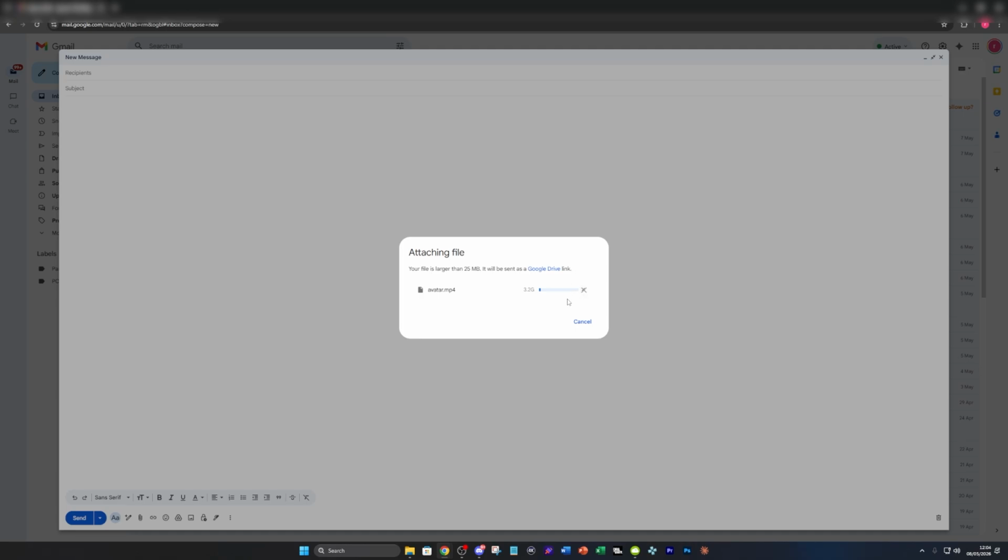Because it's going to be sent as a Google Drive link, whenever anyone receives the email, they're going to basically just be able to click on it. It's going to open up another tab for Google Drive, but they're going to be able to view the video without having to download it as well. And yeah, it's literally as simple as that. There is nothing else to it.